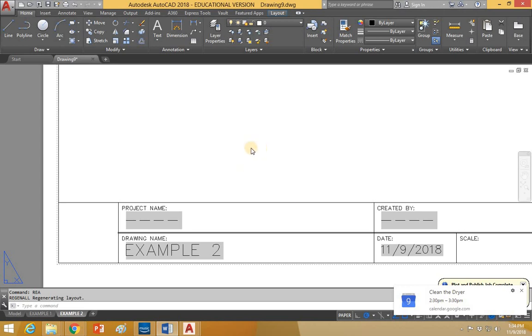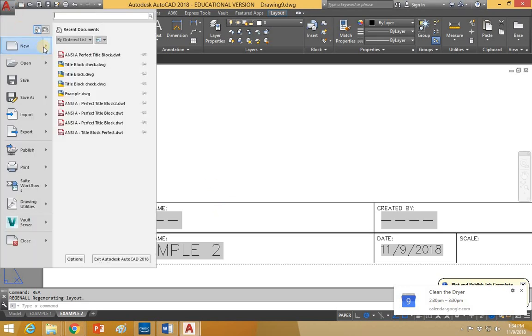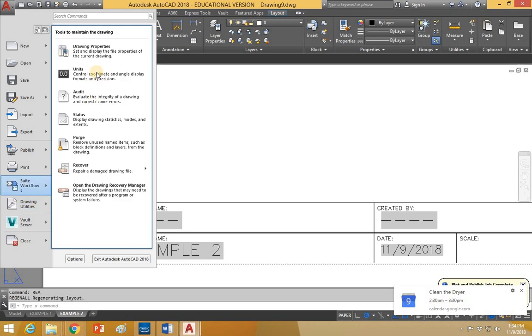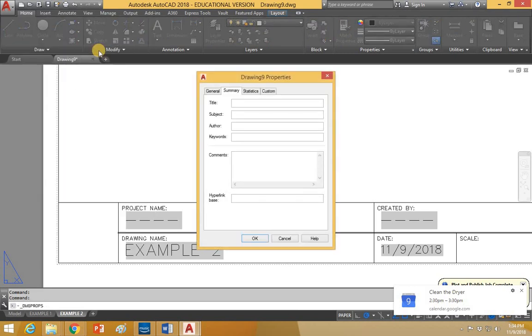The next thing we want to do is we want to auto-populate the rest of our drawing. So if we go to File and we go to Drawing Utilities and we go to Drawing Properties, I can go through, and for the title I can do just like I have it set up. I can name it Mr. Duff.